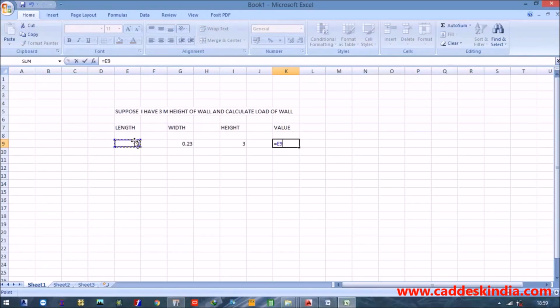Suppose this multiply by this multiply by this, and density of wall is 20. So the final value is this value multiply by this, 13.8.